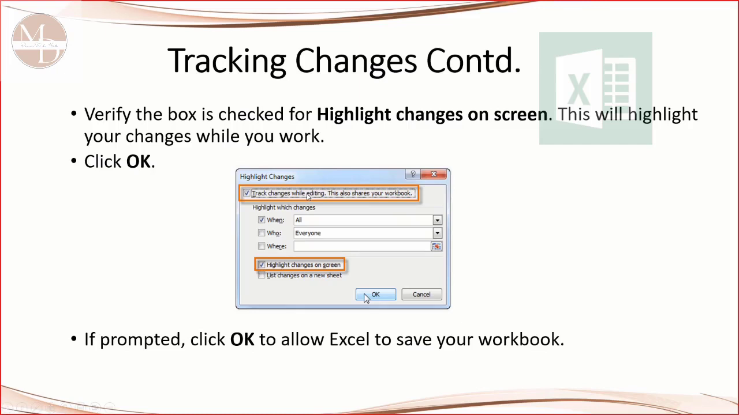Coming. Highlight changes on the screen. This will highlight your changes while you work. So you click on OK.